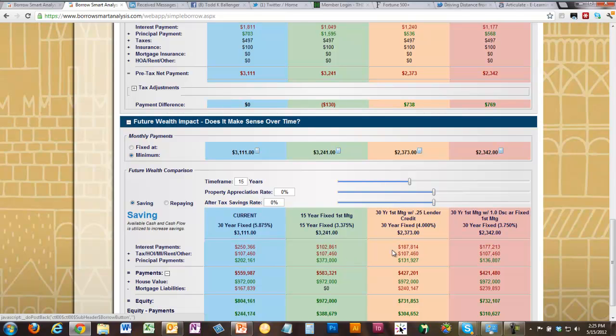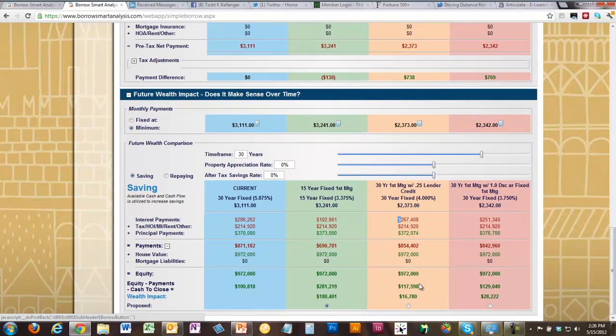So when I go out to 30 years, if I'm comparing this out 30 years, you'll notice that the only thing that changed here was this number. Just like here, I'm paying the same amount for all of these, but the interest payments and the principal payments went up for these other loans because they weren't paid off yet. And when you get out to 30 years, you can see that the 30 year with a quarter, because I'm paying 6/8 higher interest rate over a full 30 years in that scenario, the savings is only $16,780. Now that's assuming a 0% growth rate.